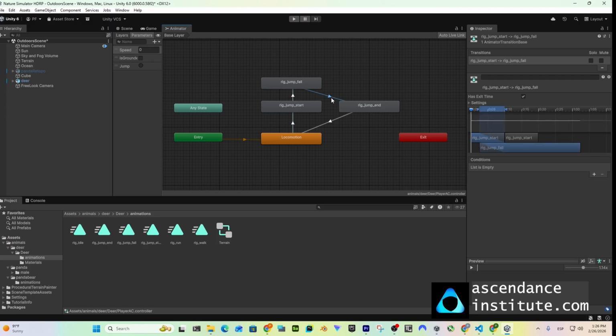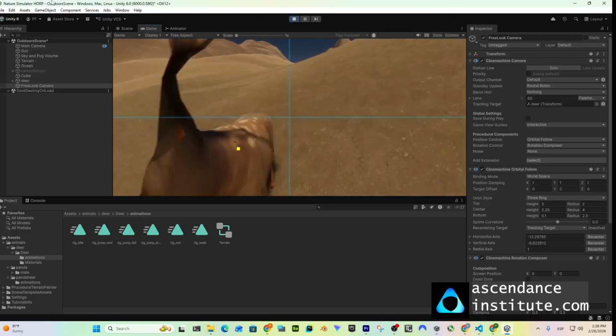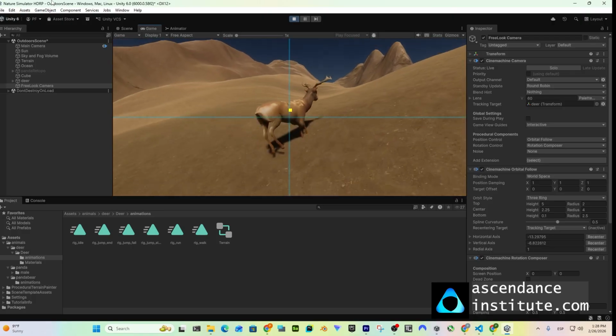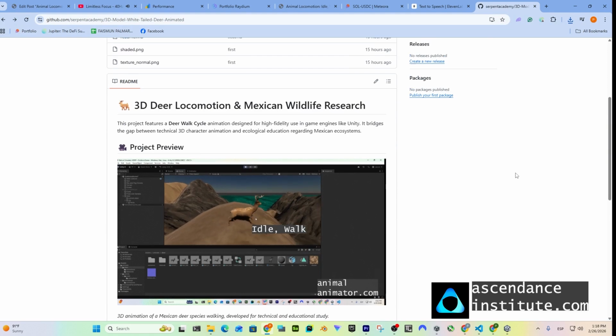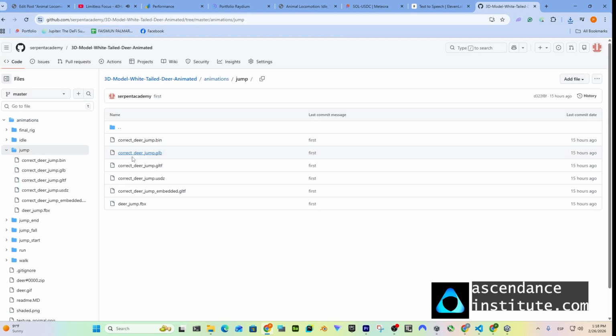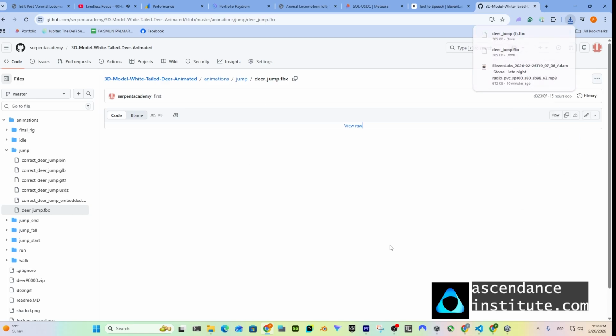We are also integrating Cinemachine for a dynamic follow camera and simple C# scripting to tie the movement and animations together. Best of all, you can download this exact animated model for free from my GitHub repository to follow along. Let's dive into the logic and get this animal moving.